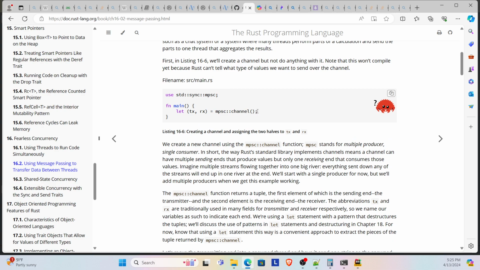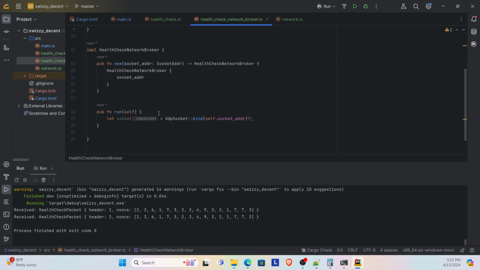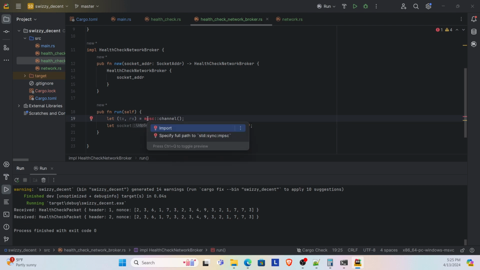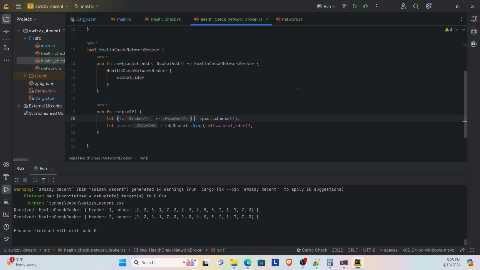Okay, so channel, right? So channel. Let me just copy this and see the signature for it. Copy that, go here, and we'll just do this, import it. Single consumer FIFO queue communication primitives. Multi-producer single consumer FIFO. Cool. So this is a receiver and sender.